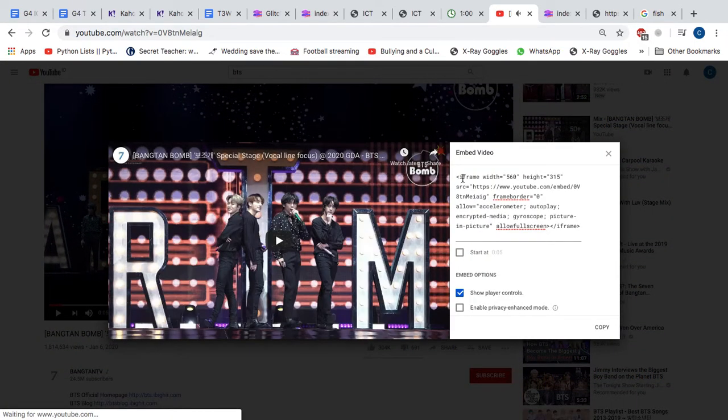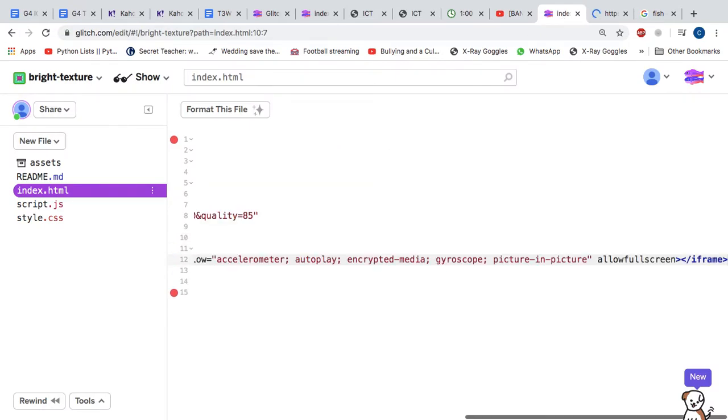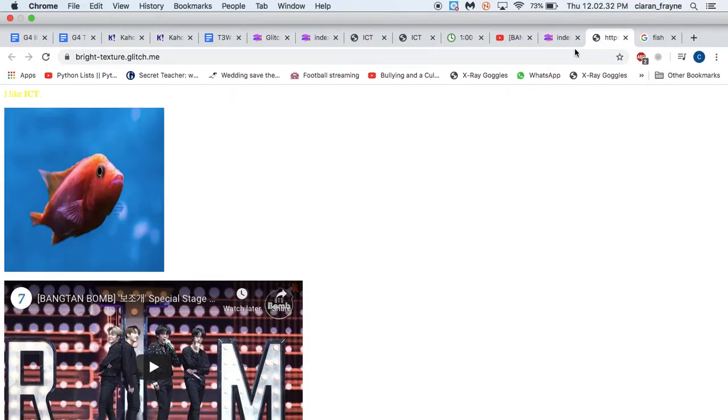And you can see this looks exactly like HTML because that is what it is. And then I can copy this and I can paste it straight in. So I make a new paragraph for my video and then I just paste it. And too easy. And then if you check out your site, the video is there.